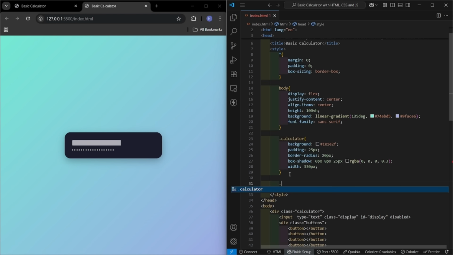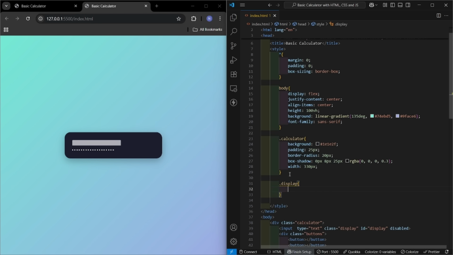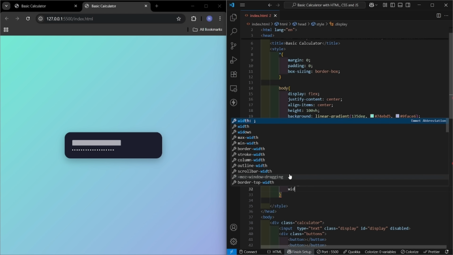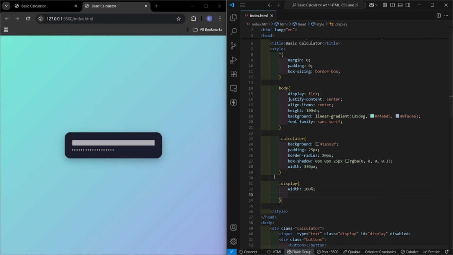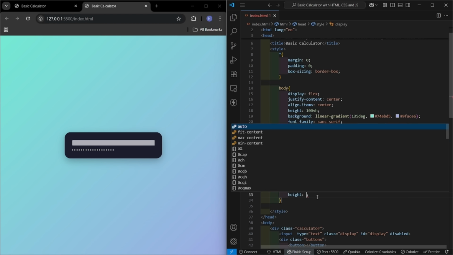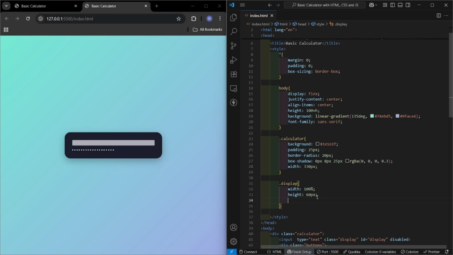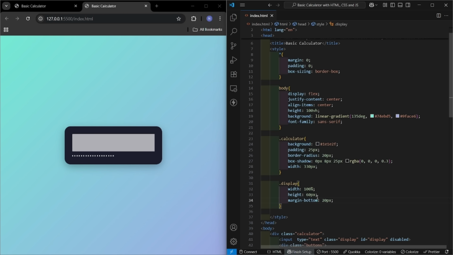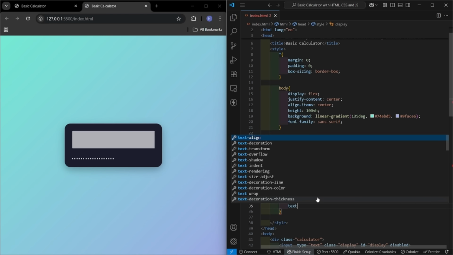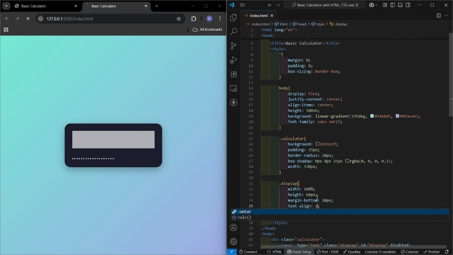Now after this calculator, I will go to display. For display, let's start with width 100%. Okay, this will take the whole width. Yeah, great. Height will be 60 pixel. Then margin bottom 20 pixel. Then we have text align center. Okay, great. Not center, it should be at the right. It should be at the right from this side.